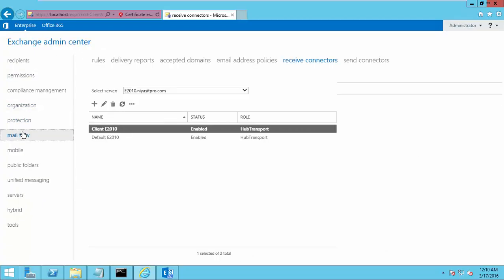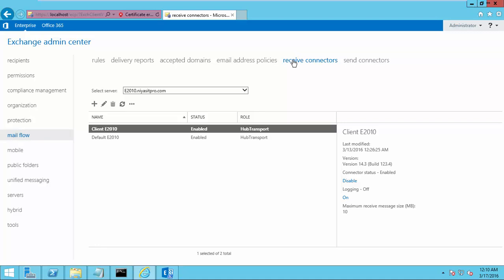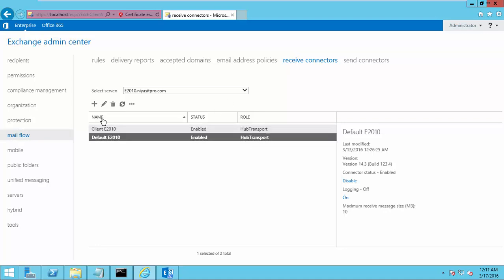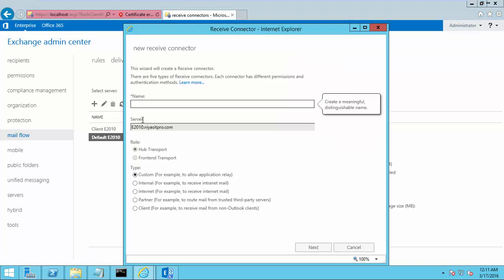To configure receive connector, select mail flow from Exchange Admin Center and you can edit or add new receive connectors here.